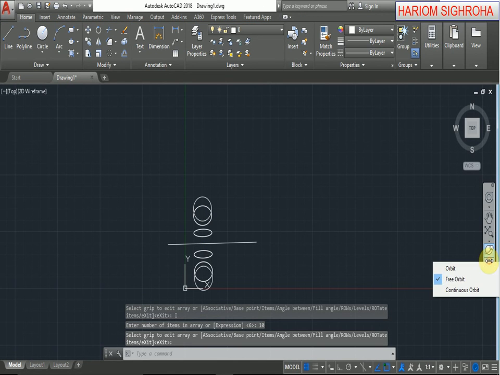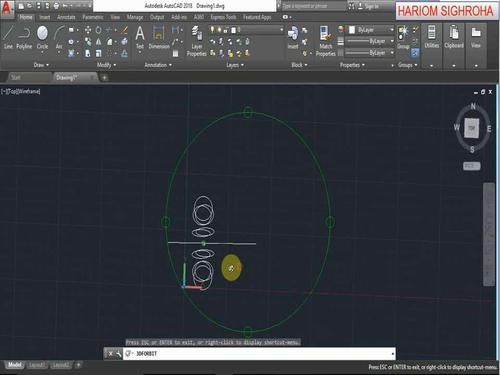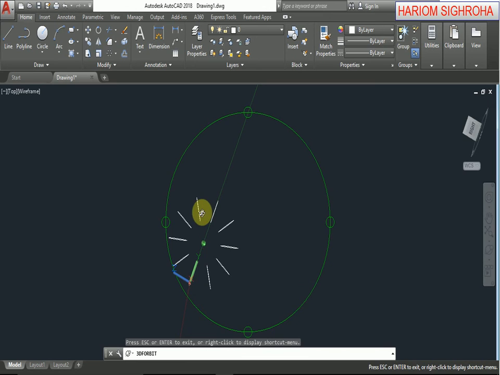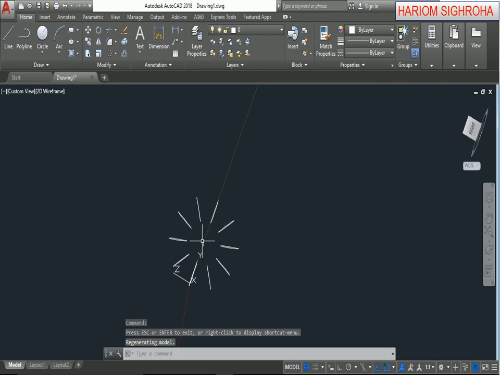You can use the pre-orbit here, and the circle is arrayed about a line. This is the quantity of 10: 1 2 3 4 5 6 7 8 9 and 10. This is the polar array.